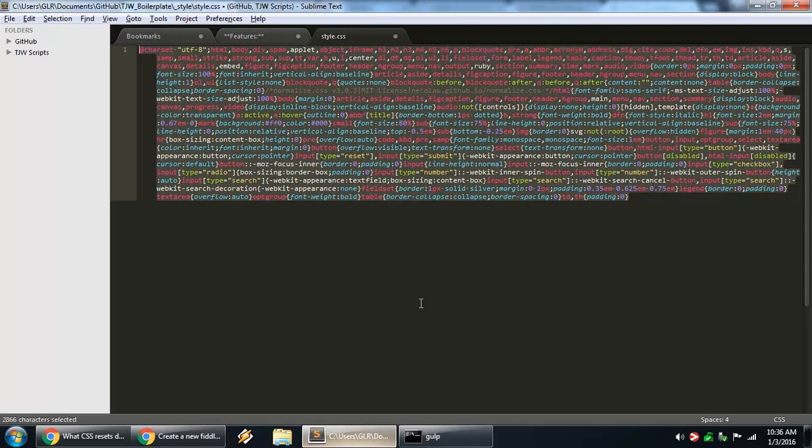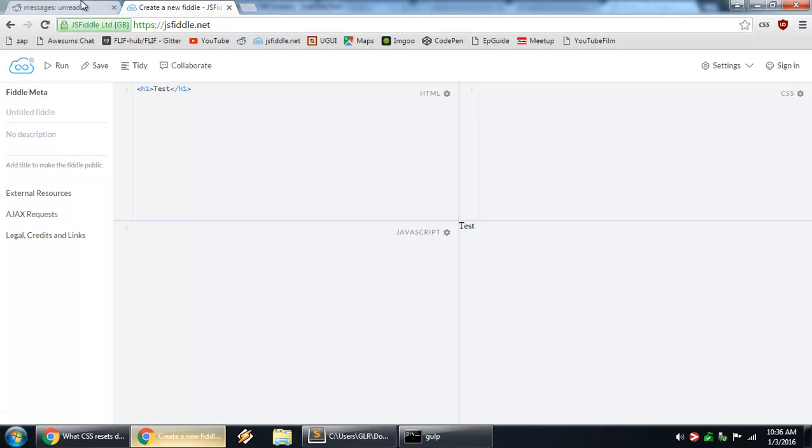So anyways, that's why CSS resets and normalize are important, why you need to be doing them. So yeah, do it.